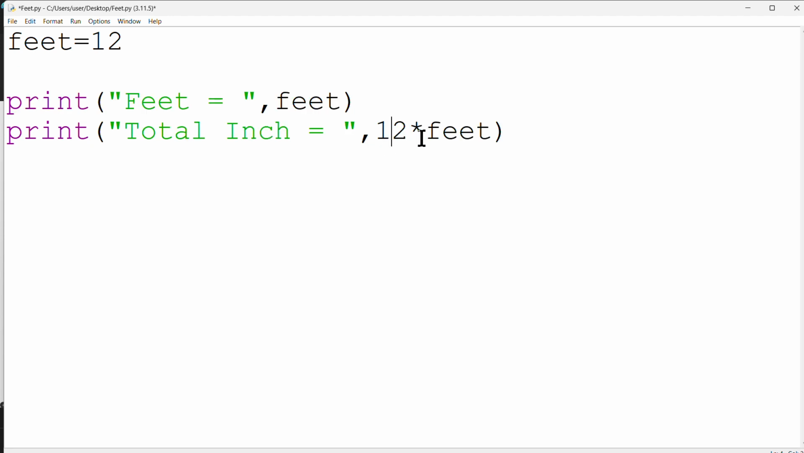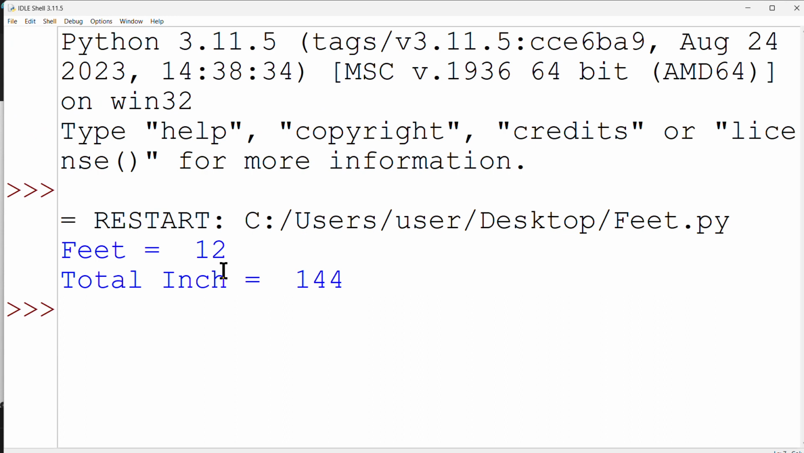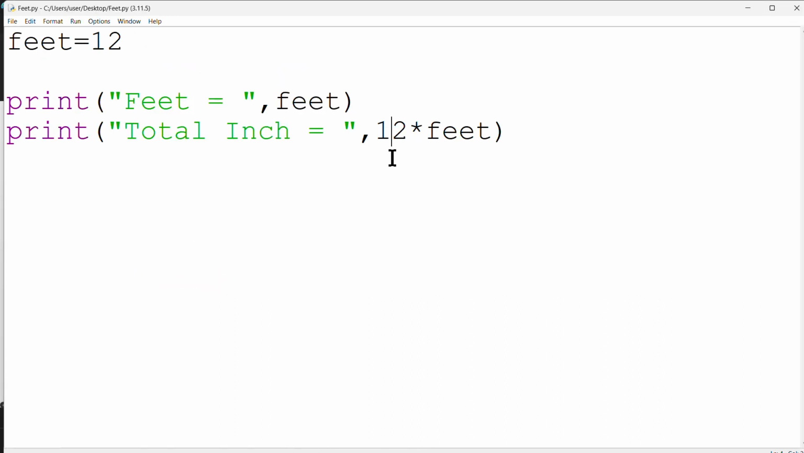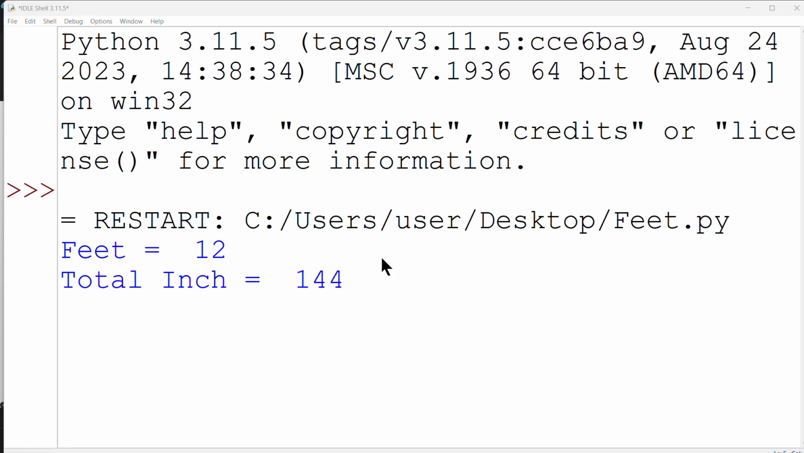So we will get our answer. Click on file, save it and execute it. Again, we are getting the same output. Okay, everyone. We will follow the BODMAS rule also. Okay, that's it. Run module. We are getting the same output.